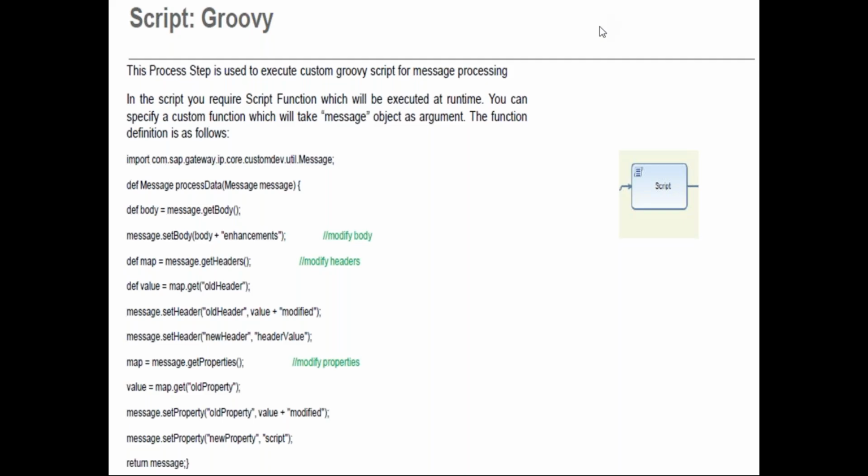In the script, you can see it starts with import com.sap. Those are the SAP library files that will support the Groovy script. There are so many library files, and the keyword will start with import. Primarily, if you look at the script, we can split it into three areas here.